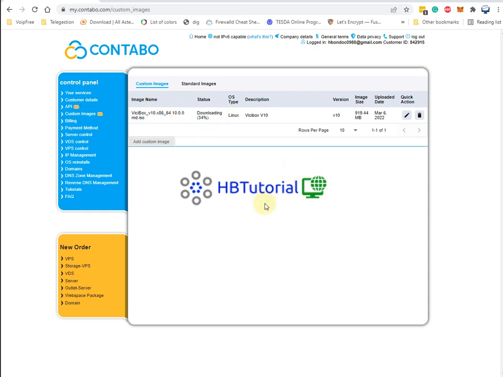Okay, so now it's 20% downloading, 34%, 71%, okay, 83%. It's almost done. 94%. Okay, 100%.